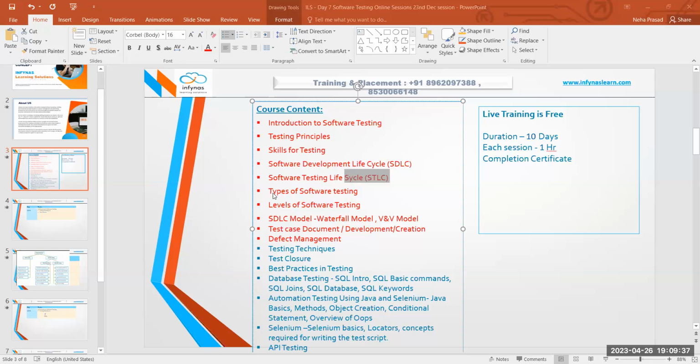Types of software testing we already studied: manual, automation, black box, white box, and then functional, non-functional. In functional we studied smoke testing, regression testing, functional, integration, unit, and all those are the types of software testing. Levels of software testing means at which level you start and which level you go up. I start with unit, then integration, then system integration, and then UAT. This is how you do the levels of software testing.